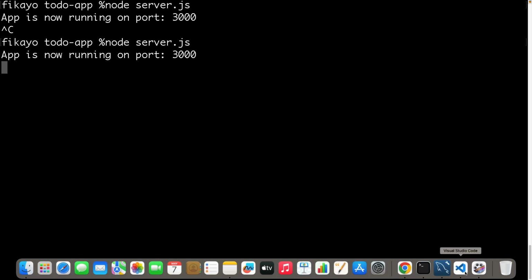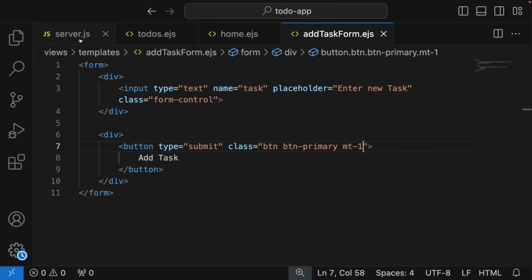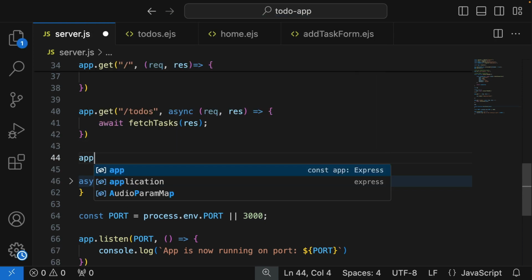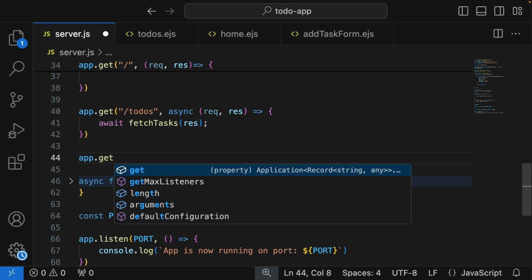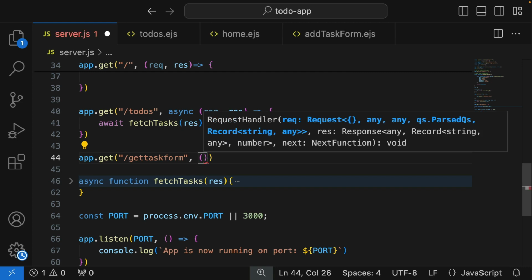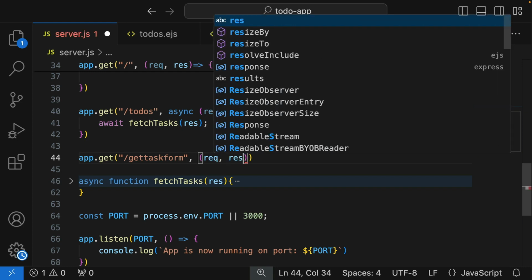First, I want to create an endpoint that gets that form. Because like I said, later on we will need to swap it for the update form and also swap the update form for this form. So I will create a get task form endpoint, and that will just simply take a callback.